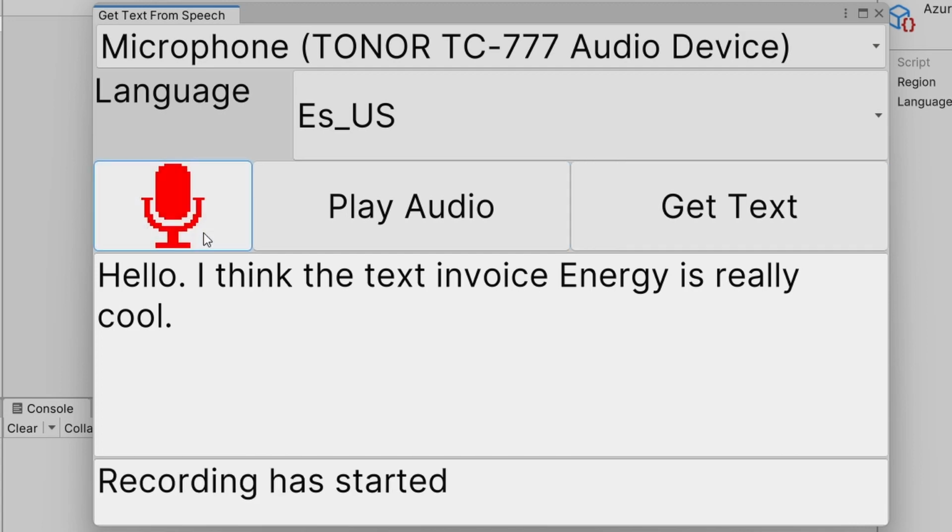Hello, I think text and voice generation toolkit is really cool.